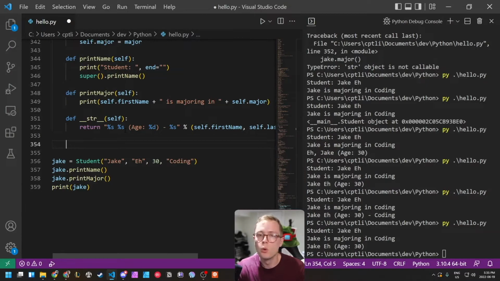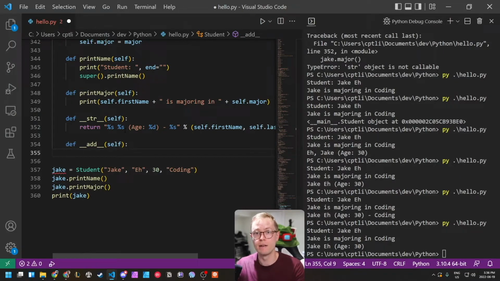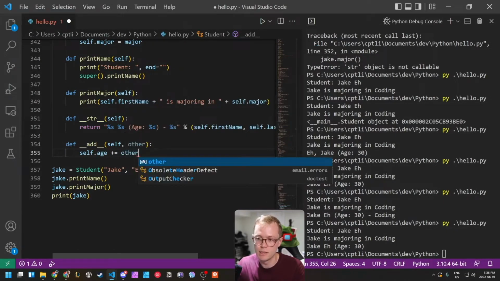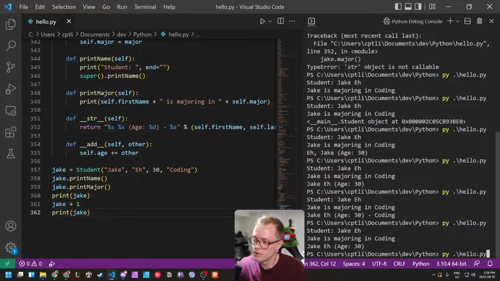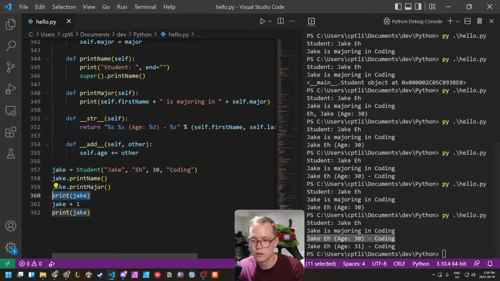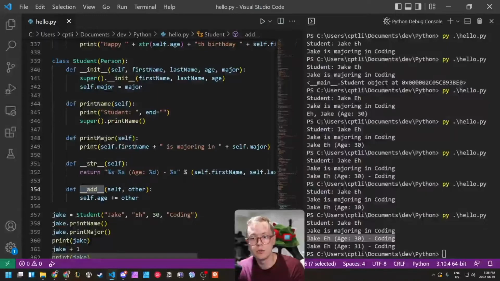So there are a couple other cool things you can do for this. For instance, you can define add, and you can say what happens when I add to a student. So maybe we just say self.age plus equals, we're going to need a variable here, and we'll pass in other. So now we can print out our age here, and then we will also do Jake plus 1, and then we will print Jake, and let's see what happens. So we've printed the age, and then we've added 1, and then we've printed Jake. And when we did this, it ends up calling this because we're trying to add 1 to a student.